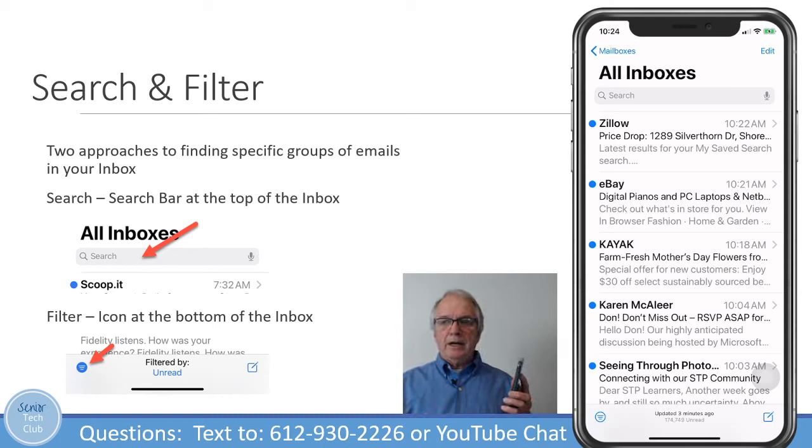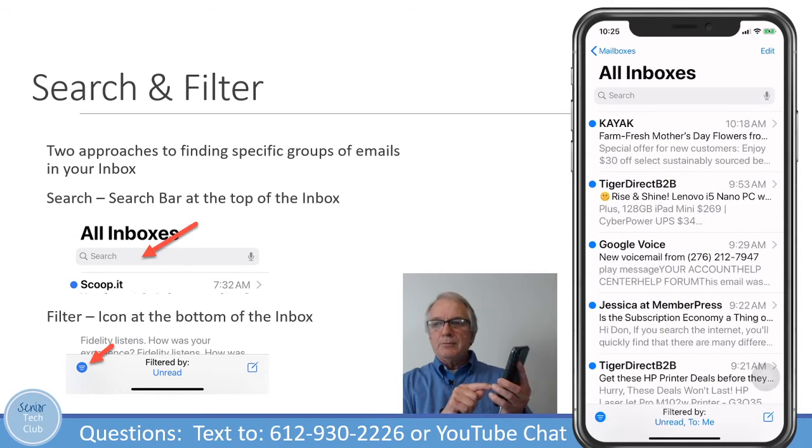Another tool that you have to get to a certain group of emails right in your inbox is the filter function. Now, the filter has really been enhanced with iOS 13, which is the most recent version of the software that runs your phone. If you look on the slide deck, and if you look on your phone, on the lower left-hand side of your phone, there is a filter icon. So you tap on filter, and it then brings up a filtered label at the bottom of your screen. We're going to talk about getting into that in just a bit.